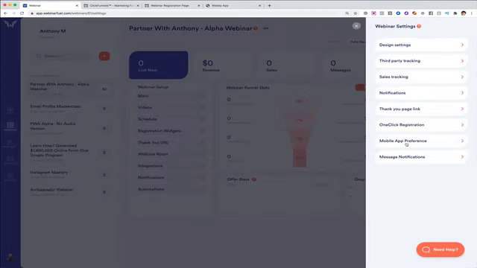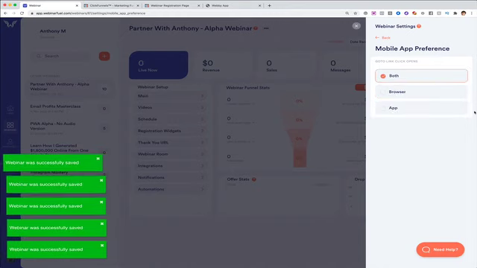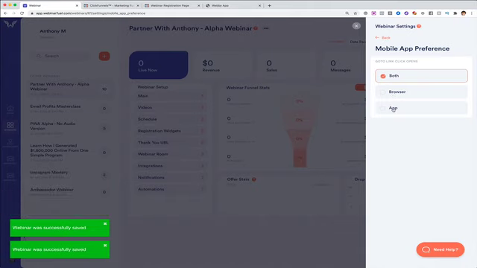You do have options. For instance, the mobile app preferences, you'll notice that you can either force people to download the software, you can never use the software, or you can use both, meaning you can play back in their mobile browser, or you can play back in the application and software, or you can let the person choose how they want to attend the webinar.